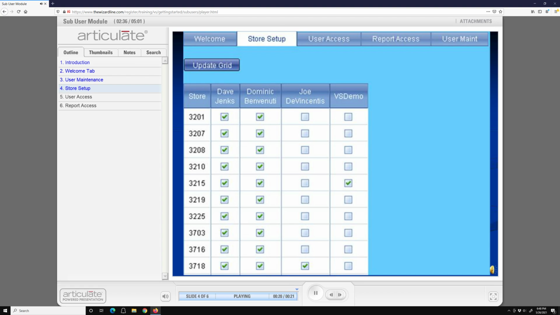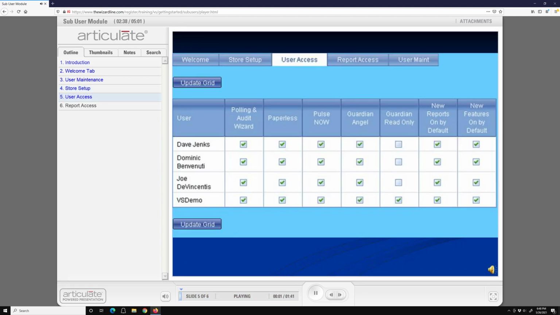The User Access tab is where you tell Virtual Supervisor what section of the program the user may access. Depending upon your own subscription, you may have more or fewer columns than what is indicated in the screenshot. For example, if you haven't subscribed to Guardian Angel, then those columns will be hidden from your view.